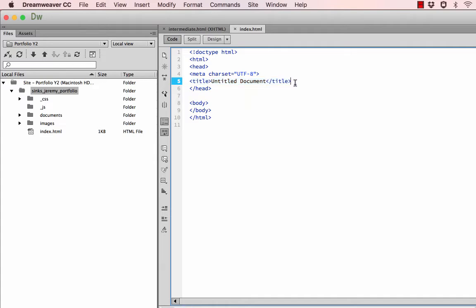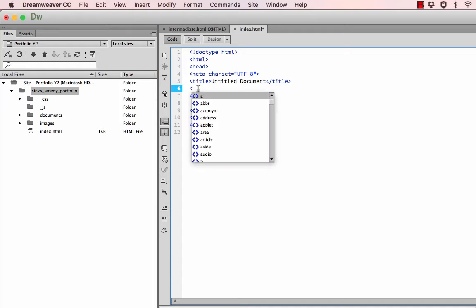So I'm going to place my cursor right after that closing title tag and hit the enter return key. You'll notice that I have a blank line on line 6, and it comes before the closing head tag. Really important that I do that. So I'm going to type in a left caret, and I'm going to type in LINK. You'll notice my code hint shows up, and I'm just going to hit the enter return key to complete that statement.